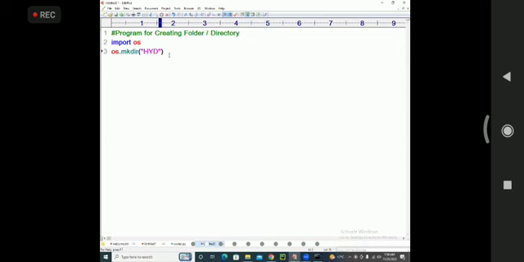I will write a statement. If it is executing successfully, if the folder is created successfully, it will give a message. What is that message? Folder created successfully. Verify. I am going to say that verify. So there I am going to write it.